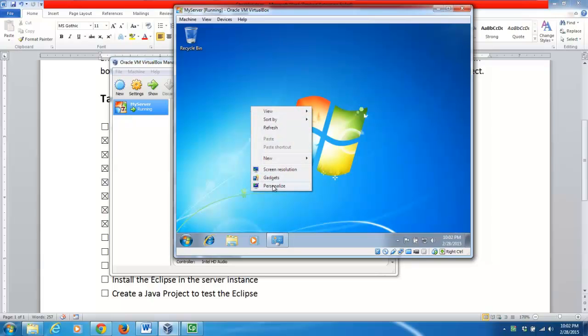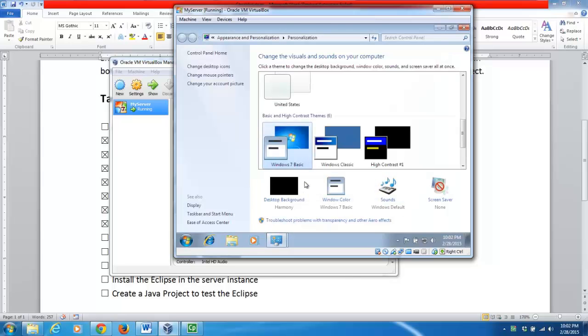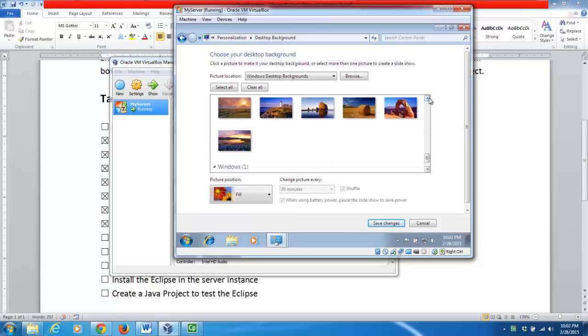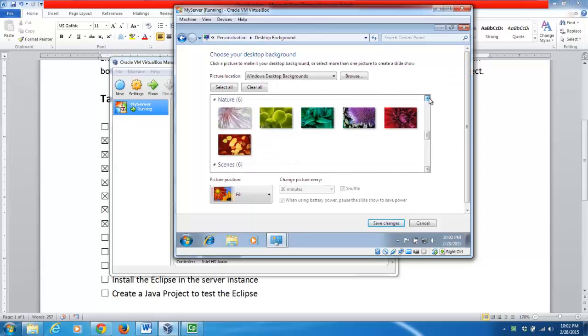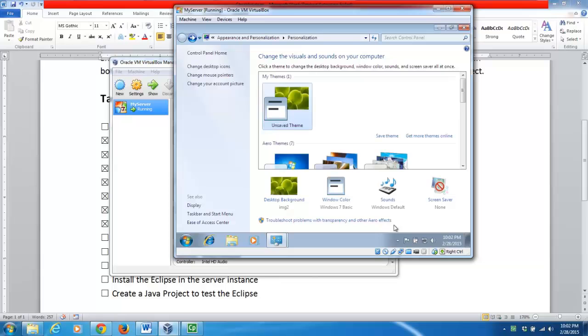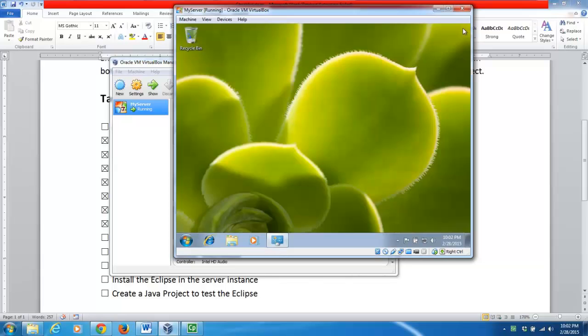Okay, let's change the background of the desktop, because I might confuse it with the host desktop. So let's change this background. Desktop background, let's find another good background. Okay, let's take the green one. Save changes. Okay, that's our server desktop background.